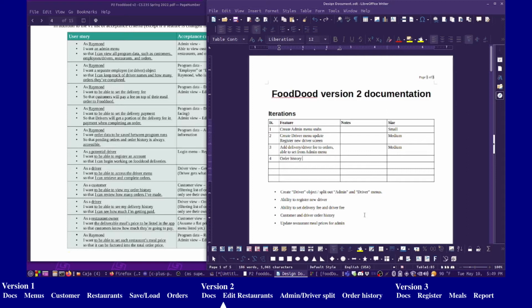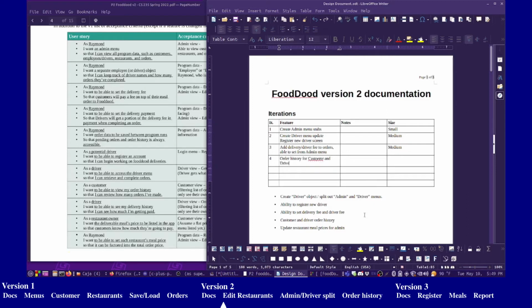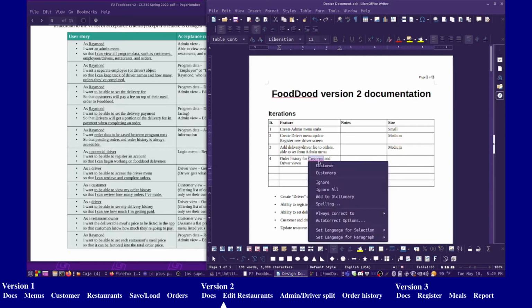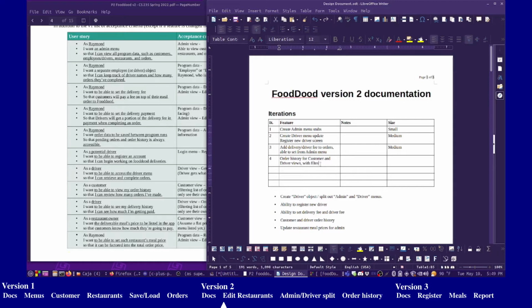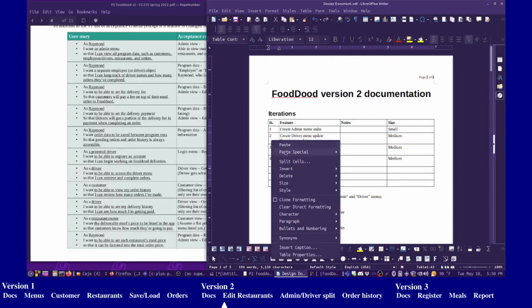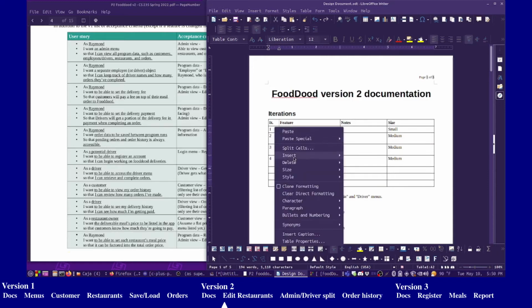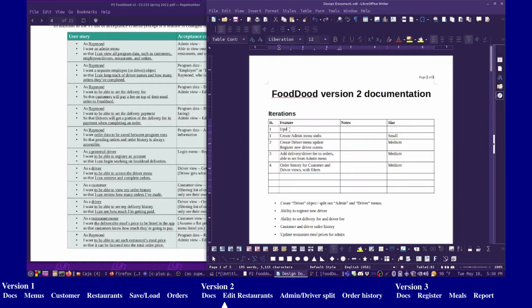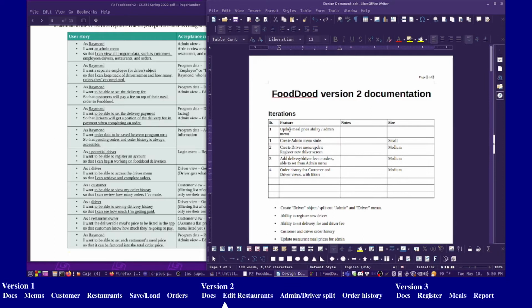Order history for customer and driver views with filters. Medium. Meal prices is actually going to be pretty easy. So let's just do that. Let's do that as the very first thing. Update meal price ability, admin menu.